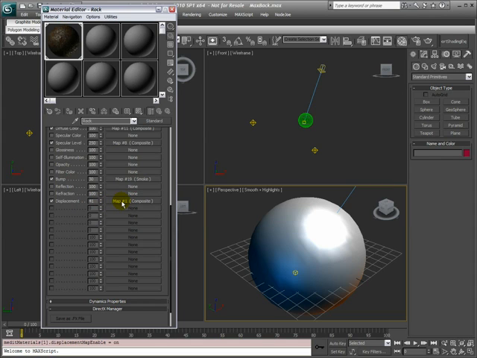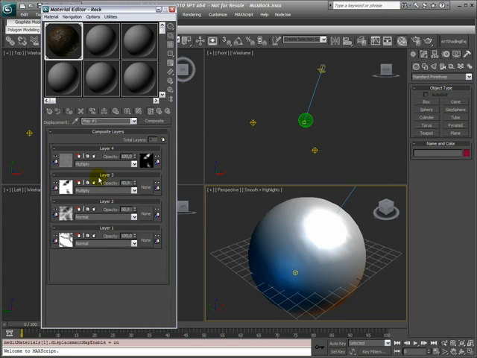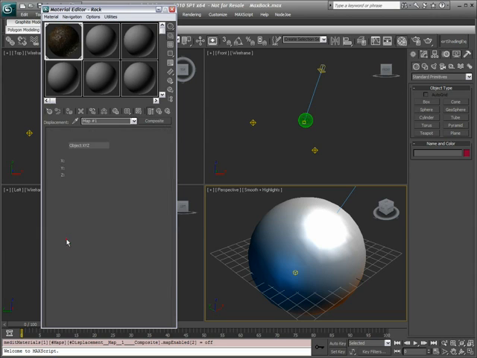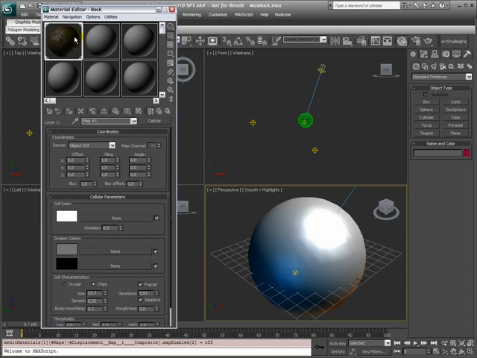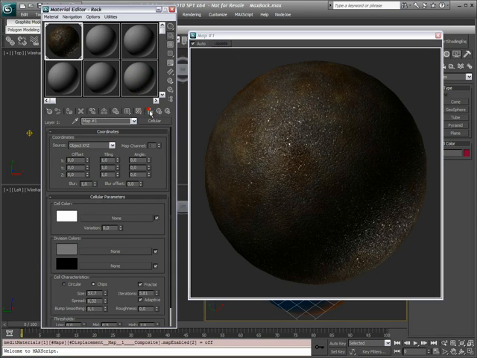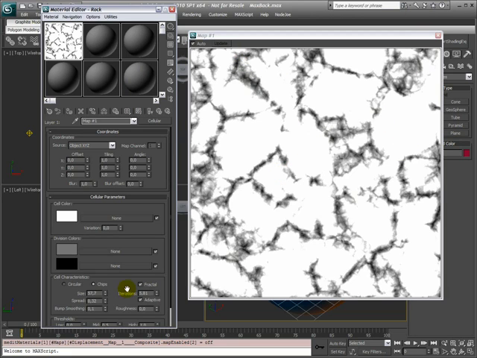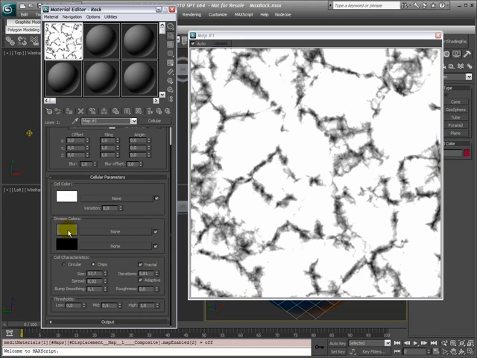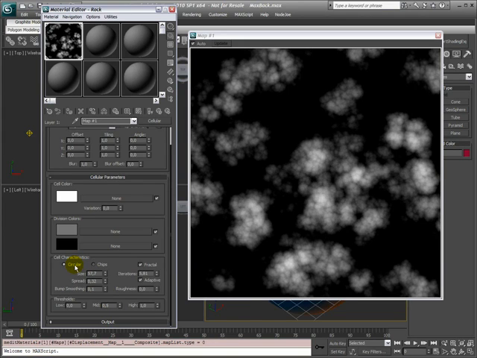I can see that I used a composite again, and we have 4 layers. I try to set to off the 3 base layers, and let's see how I set all the layers and how and why I use each layer. The first layer is based on a cellular again, but with this cellular I try to create some structure over the surface, some cracks, as you can see, and I use the base color value for the cell and the division.